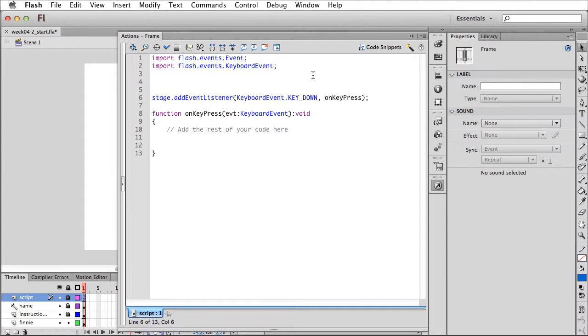I've opened up the actions window and you can see I've already added some ActionScript here. What's really important is this line here, and it says stage, add event listener, and it's listening for the keyboard event, and in particular it's listening for when you press and hold a key down. What's really important about this is that if you want to listen for if somebody's pressed a key on the keyboard, the only object that can listen for that event is the stage.